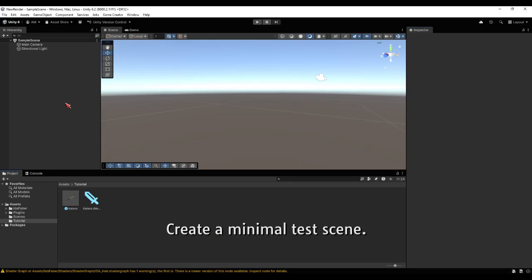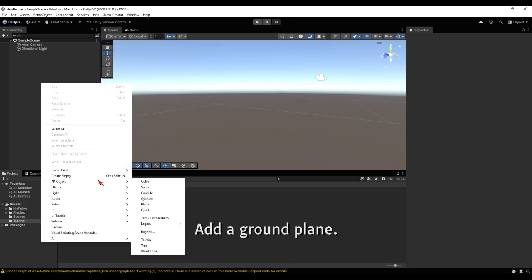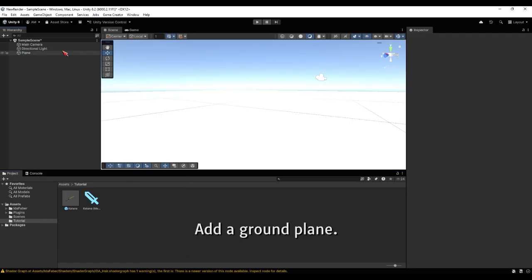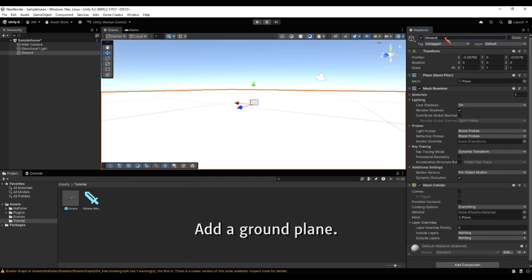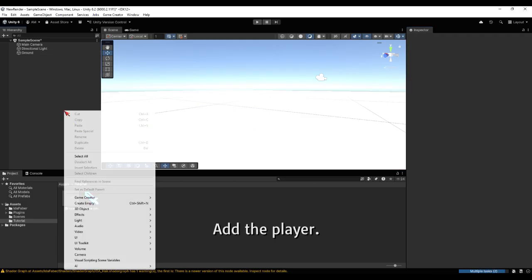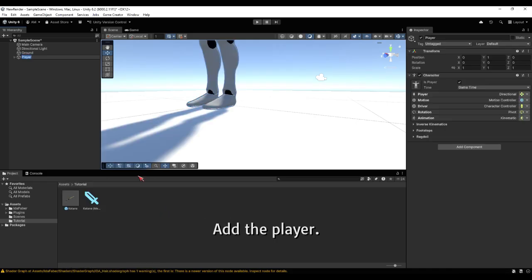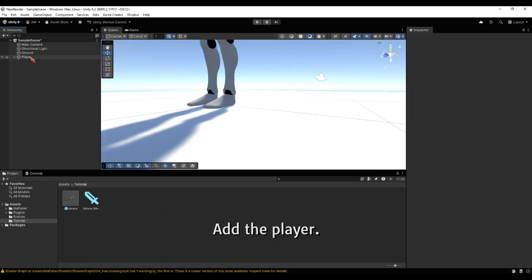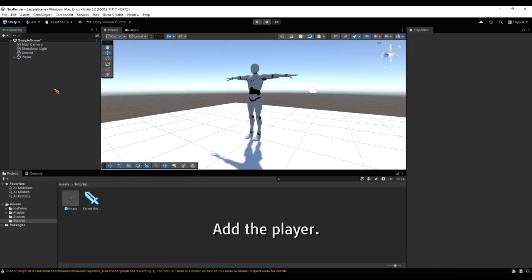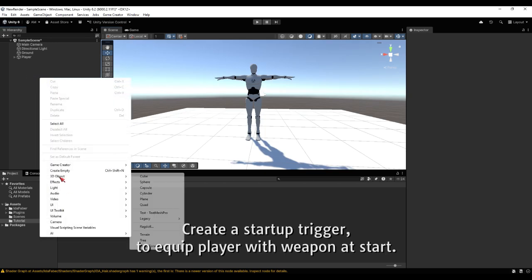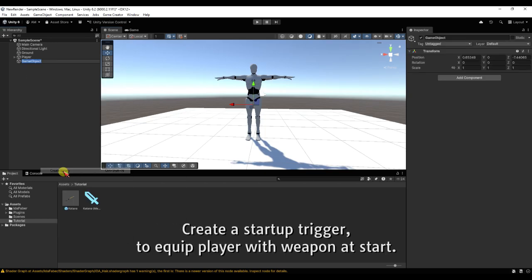Create a minimal test scene. Add a ground plane. Add the player. Create a startup trigger to equip the weapon on game start.